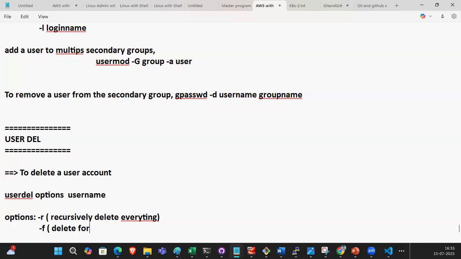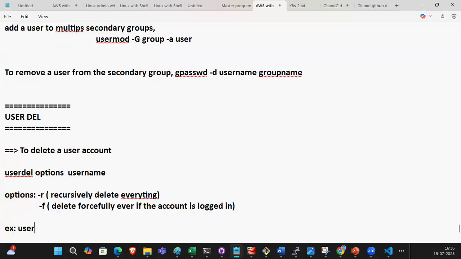Delete. If the account is logged in, you can forcefully delete it. Forcefully delete if the account is logged in. Example: userdel user1 removes the user.